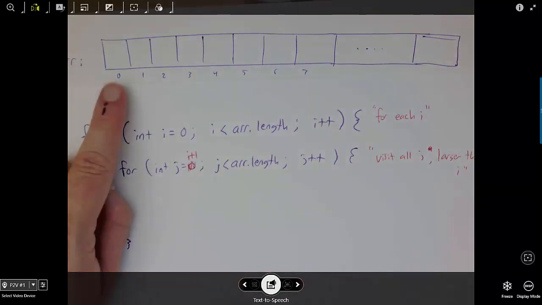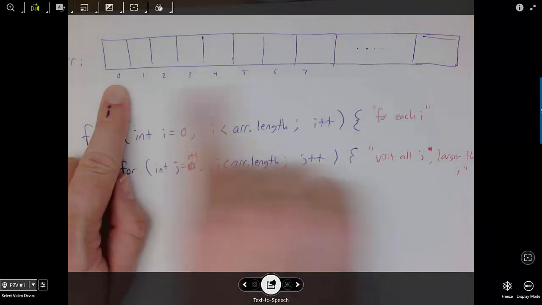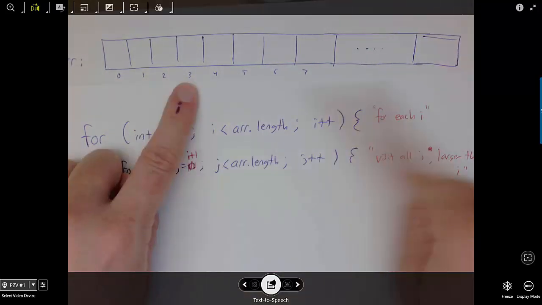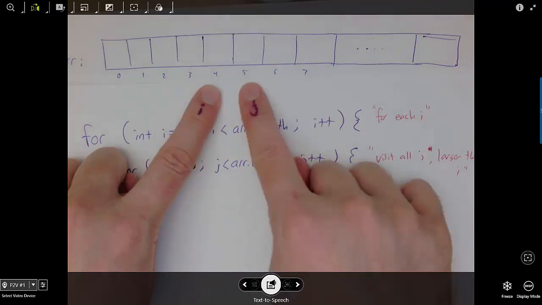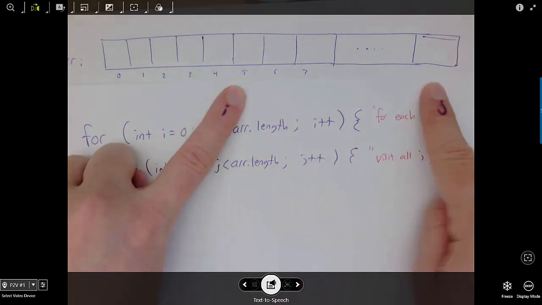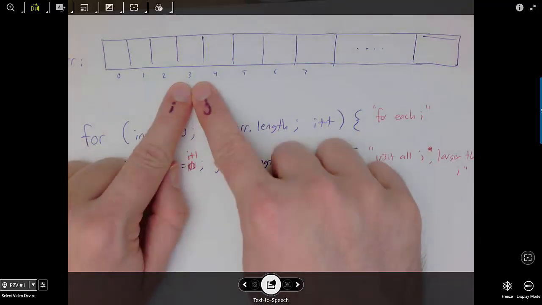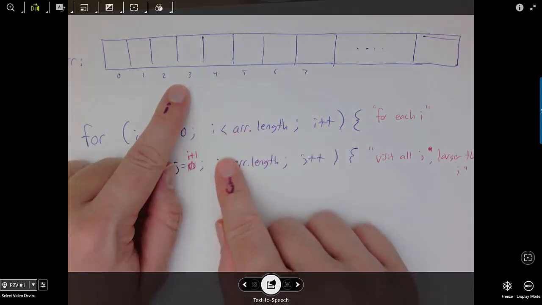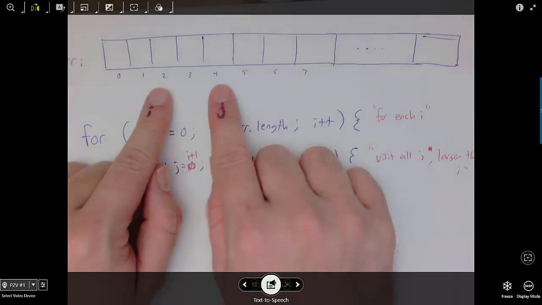So the pattern is i is still visiting everything, and the j values are looping over everything that is larger than each i value, like this. So that's the standard solution for making sure that you don't visit the same element with both loops, and also making sure that you don't check the same pair twice.